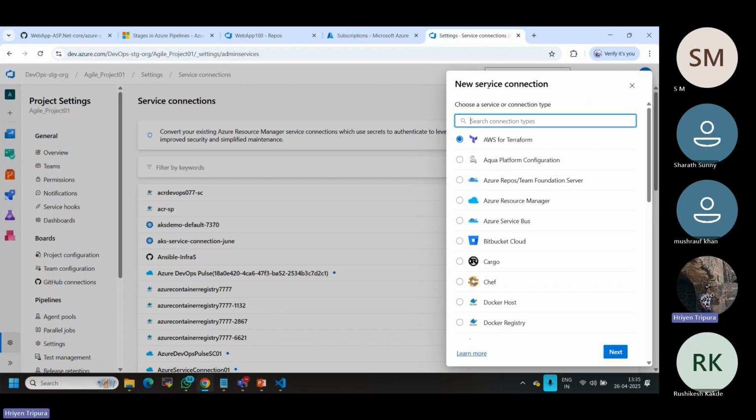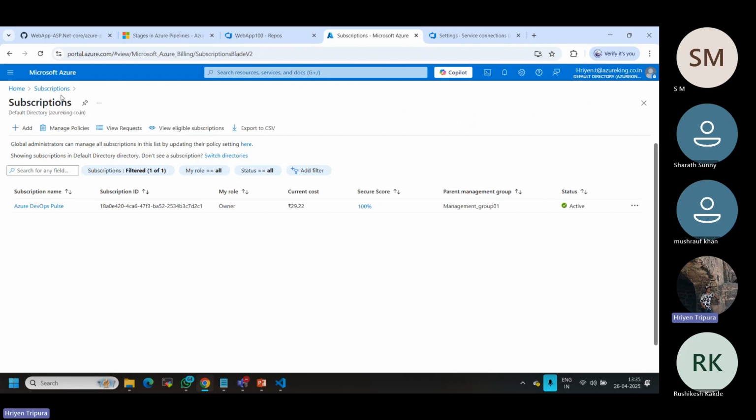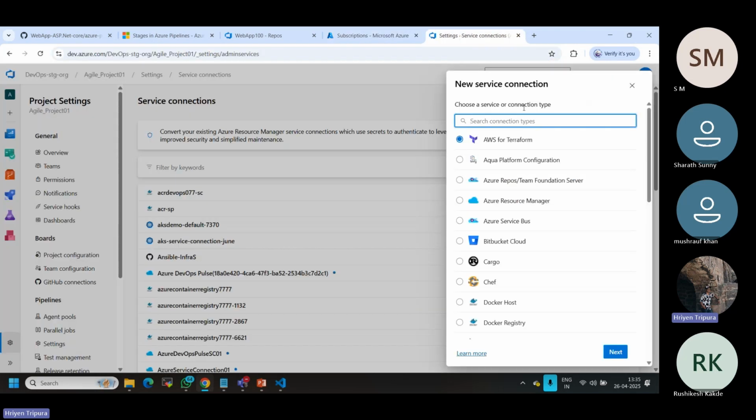The reason why it is required is that a service connection is a way of authenticating from Azure DevOps to your Azure service. This is Azure DevOps, and you want to deploy to this particular Azure portal, in the sense your Azure cloud. In order to do that, you need to have the authentication. This is the reason why we require the service connection in place.